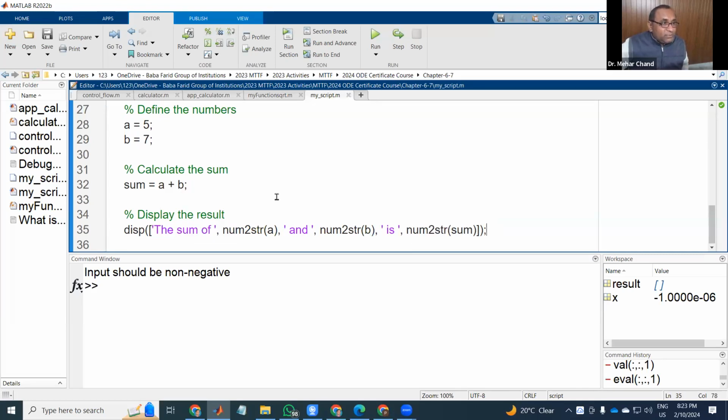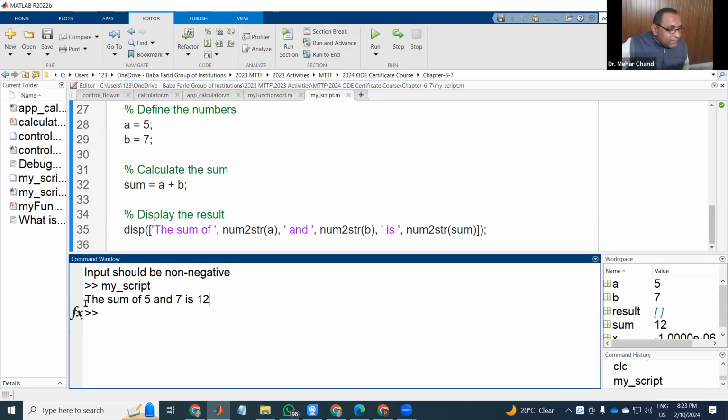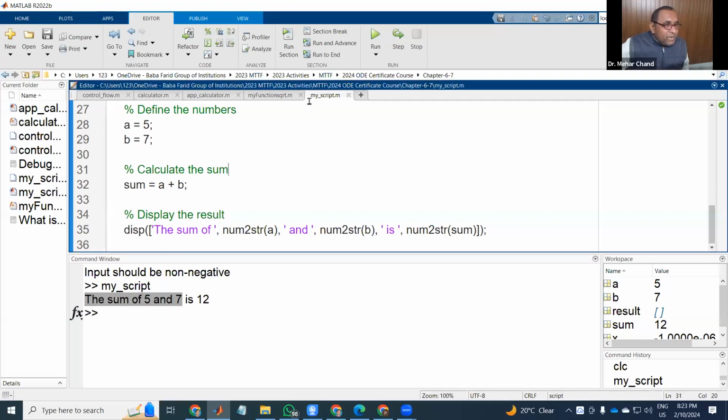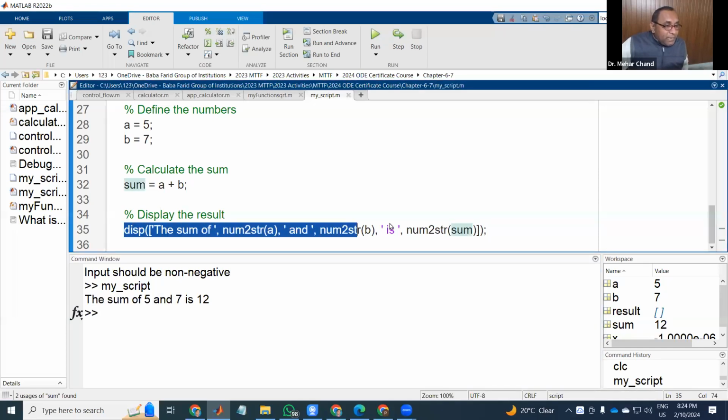Okay, so when you execute this file, you can run it from this place. See, this is the one. The file is saved with the name myscript. The first value passes at this place, and the second value passes at this place. The value stored in sum passes at this place, and we have the complete statement to display in the command window: the sum of 5 and 7 is 12.